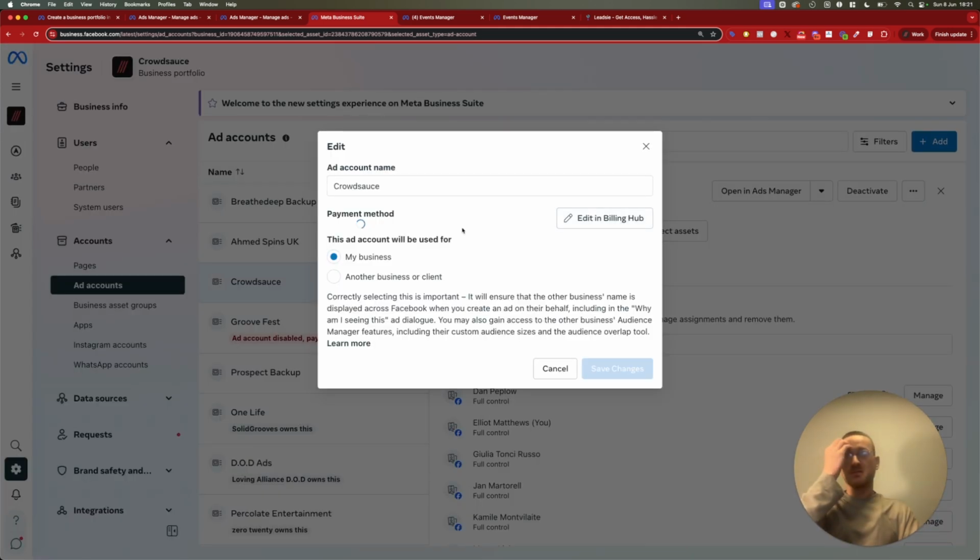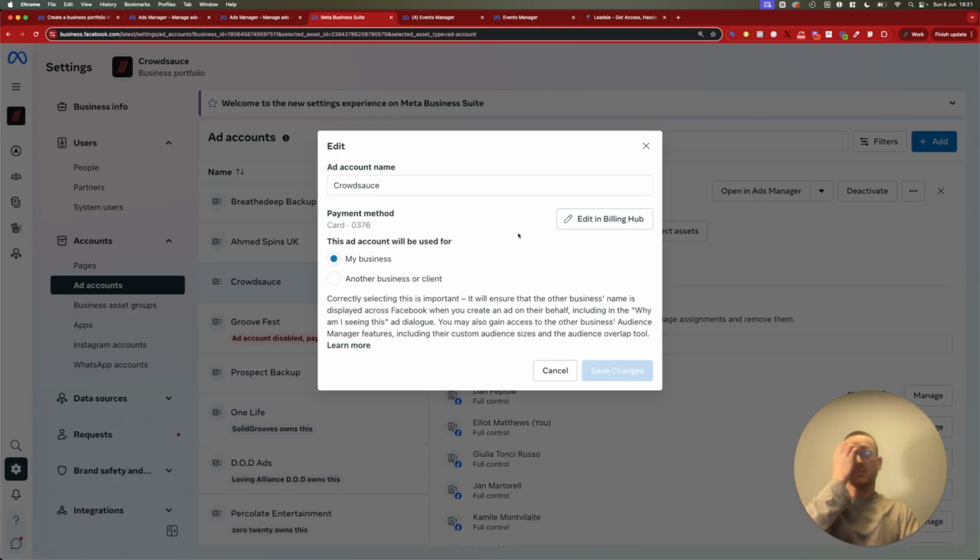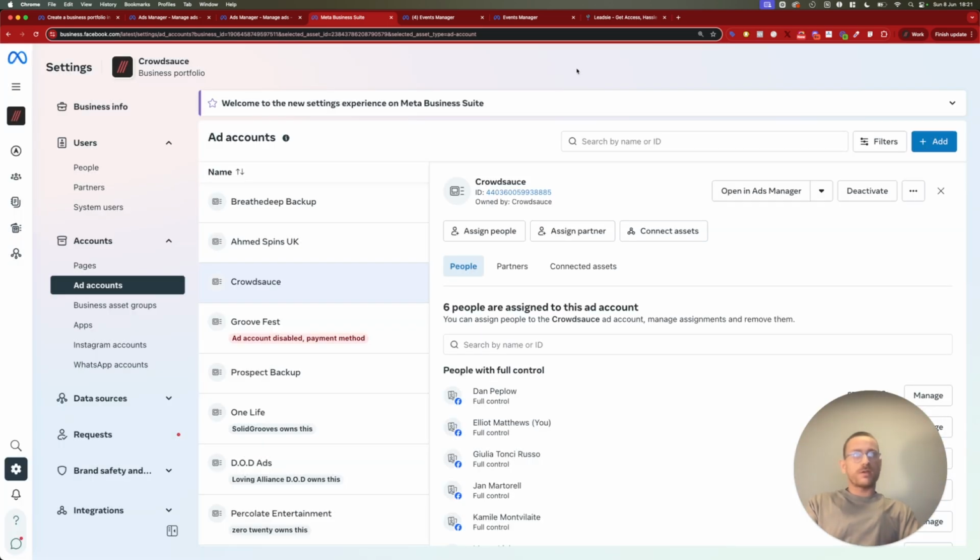If you edit, you can change the business method and the payment method. If you have multiple brands, you might need one ad account per brand, but for most companies, just one ad account per business is fine.